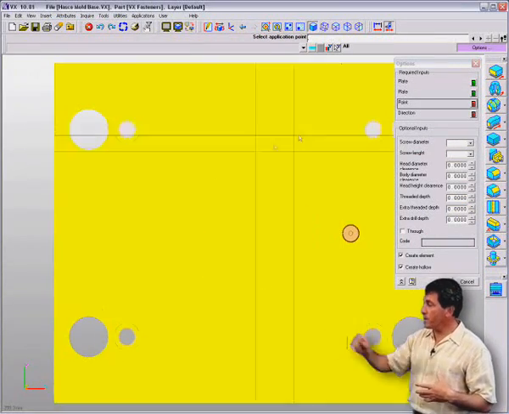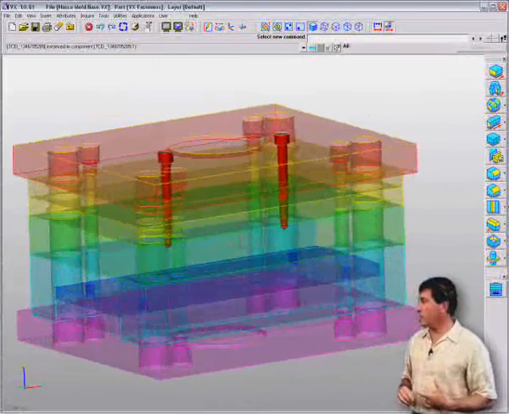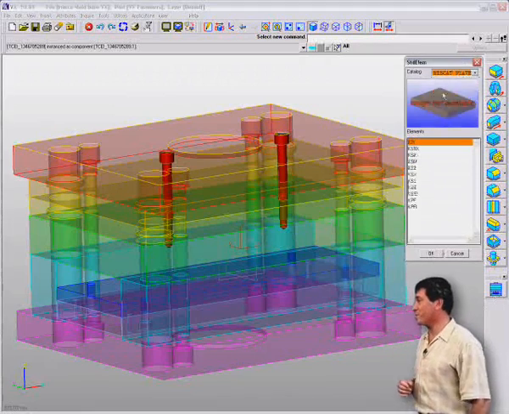We're going to do the next one. Pick a location, does the bill of material, automatically does the cut through there. But it's even smarter than that. This is where it gets really cool.